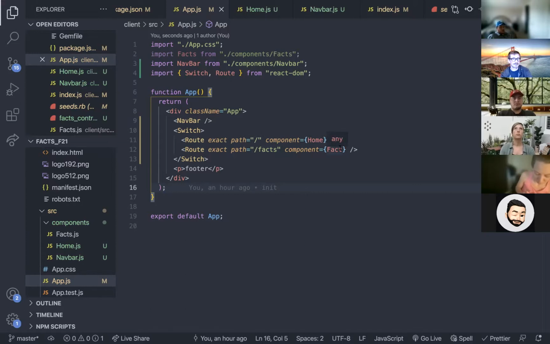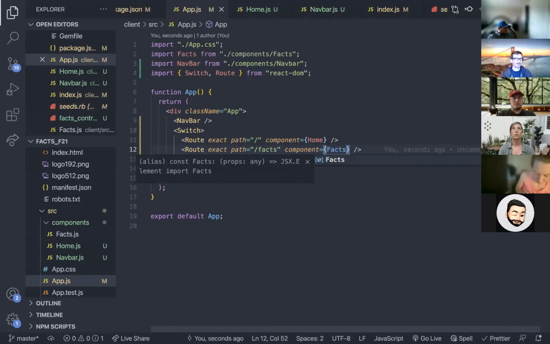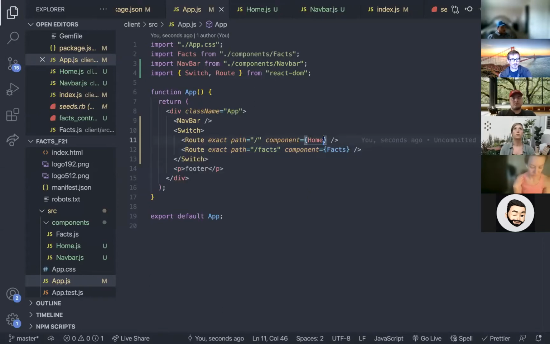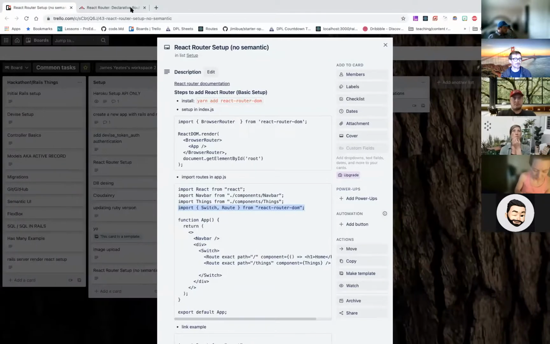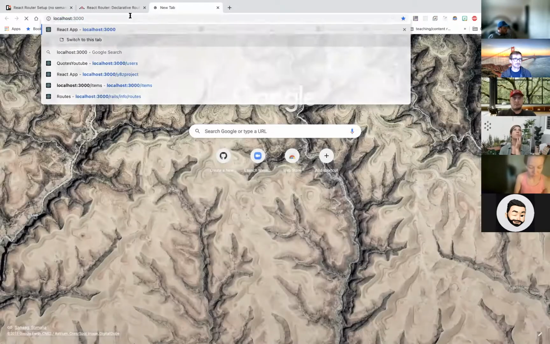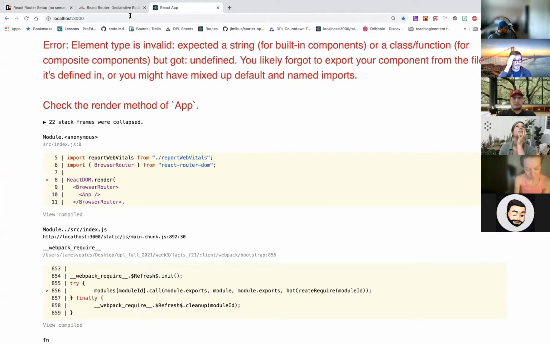So facts. And then I need to import home. I didn't import home. So make sure you're importing the facts, the navbar, and the home. So let's just see what this looks like. If I go to localhost 3000, I get an error. So here's my expected string, got built-in components, check my render method of app.